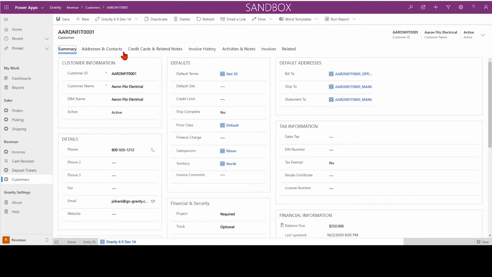In Gravity, you can create customers with a customer ID and a customer name. But you'll see a lot of other information in here, such as default items, including their price class, ship complete, and salesperson and territory, which are used for sales analysis reports.